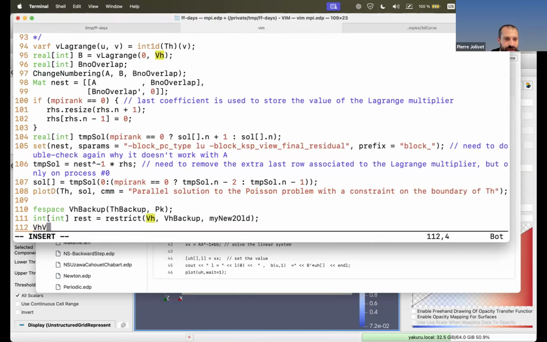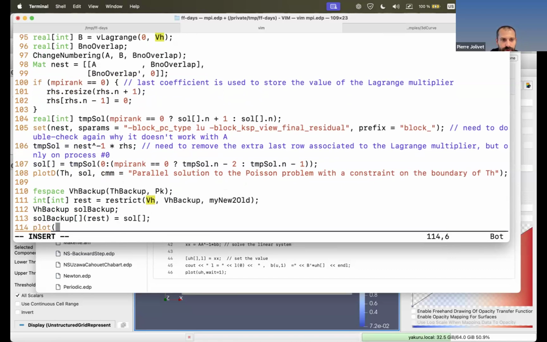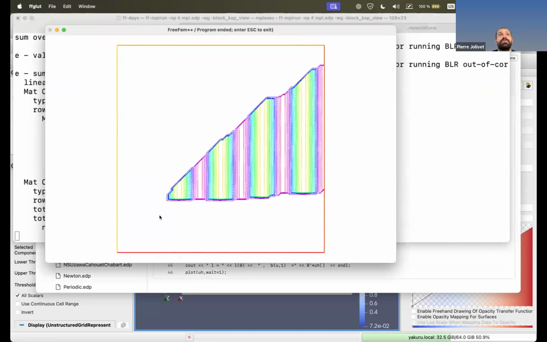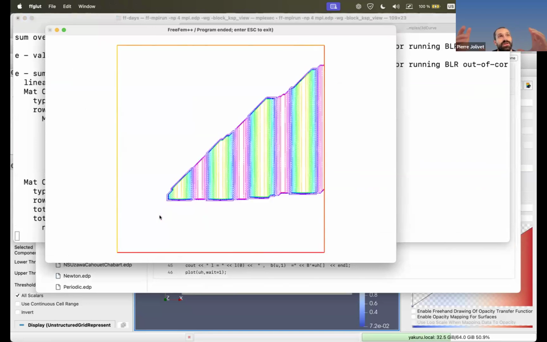And so now you can do something like VH backup, sol backup. So you can do something like sol backup, tag of rest is equal to sol. And if I plot sol backup, just on the first process, I have my restriction of my global solution just on the subpart of the global mesh associated to the first subdomain. Okay, and so you can extend this.